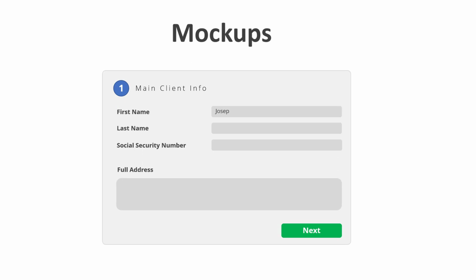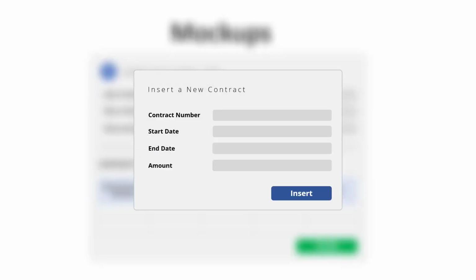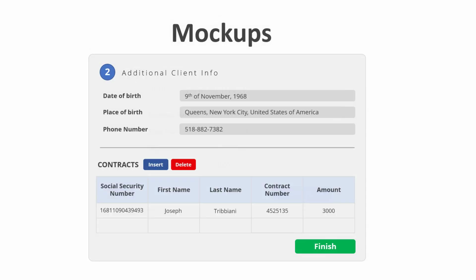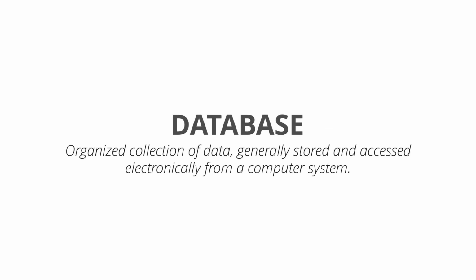This is how we will collect the main info about the client. Then we'll go to the second step, which will collect the additional info. And as you can see, the contracts table is empty, but we can add a new contract. So simple as that, some basic information about the contract. And there we go. And the question is, where does all this information go? The answer is, it goes inside a database.